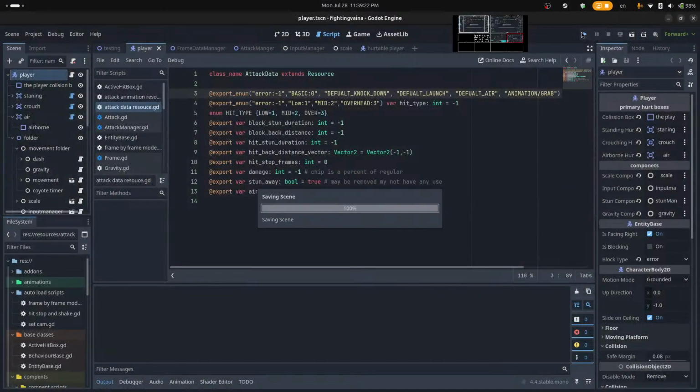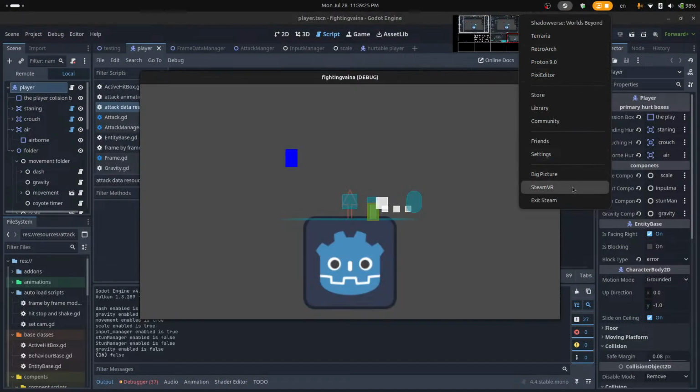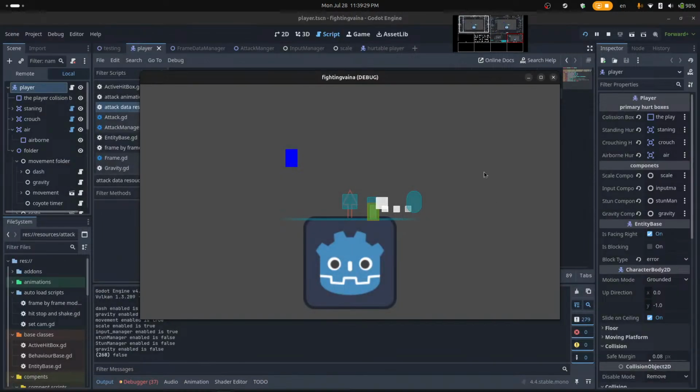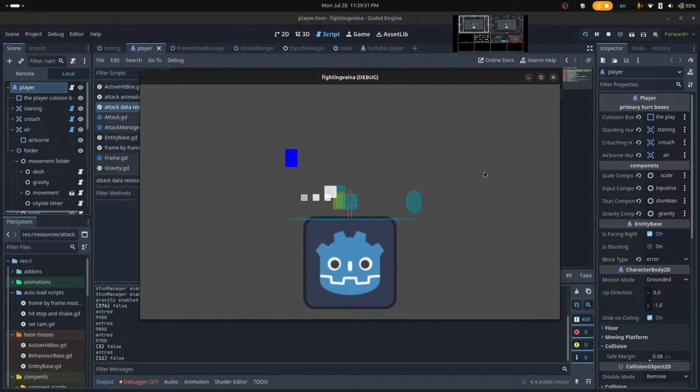Welcome back. It's another day, and today I want to do a few miscellaneous things for now. Right now we have many systems working well, which is nice. Player can move very nicely.